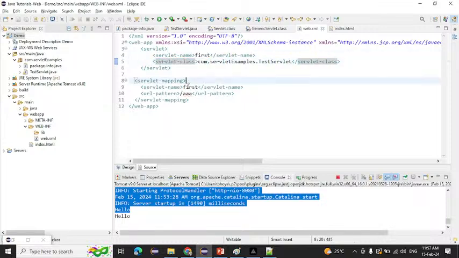Whatever servlet name we give here, you have to give the same name here as well. And after that, with the help of this name, you write which class we want to execute, with the package name. First I write the package, and after that I write the class.